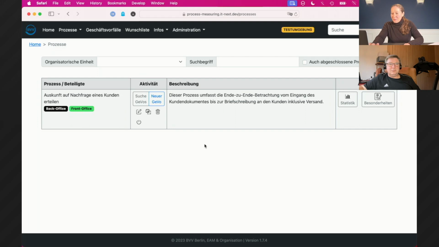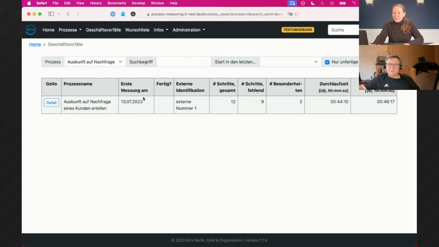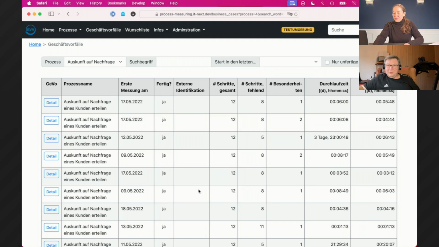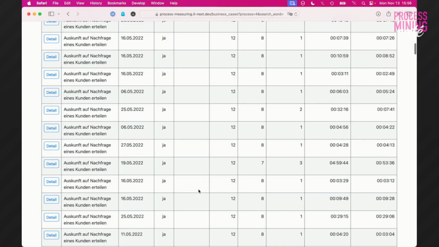So how can we look at that? First of all, we can look at existing cases, right? So GEFO is Geschäftsvorfall, so this is a case ID in the process mining sense. It's a case. Yeah, it's a case. So if we look at that, here we see all kinds of cases, right? So there we already see kind of some overview information.